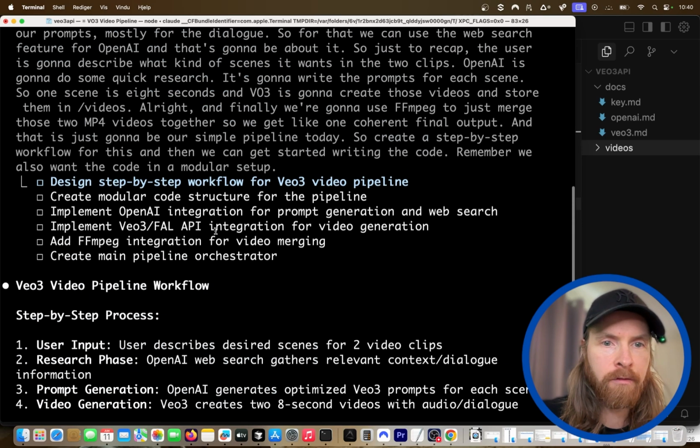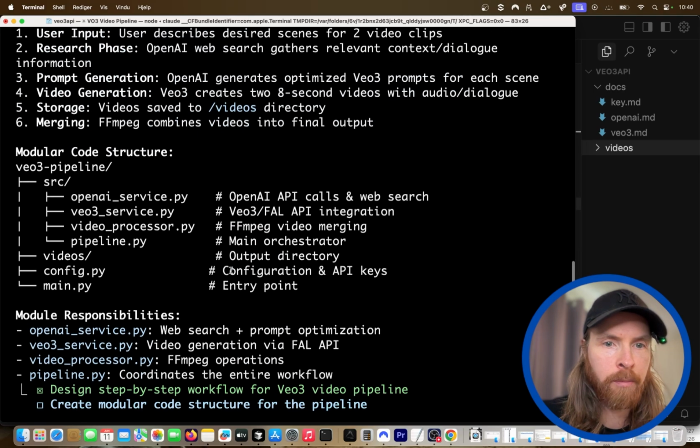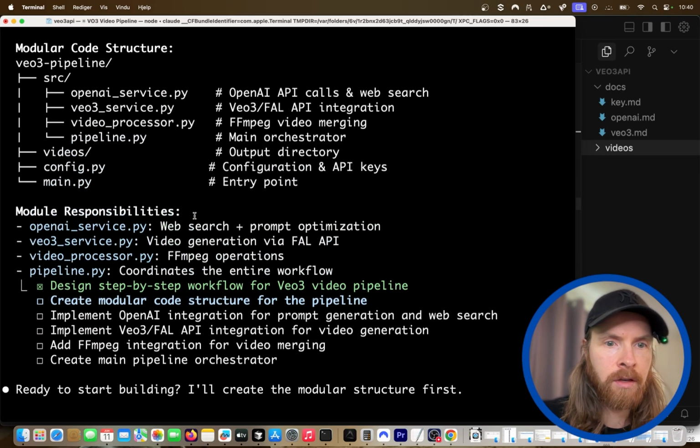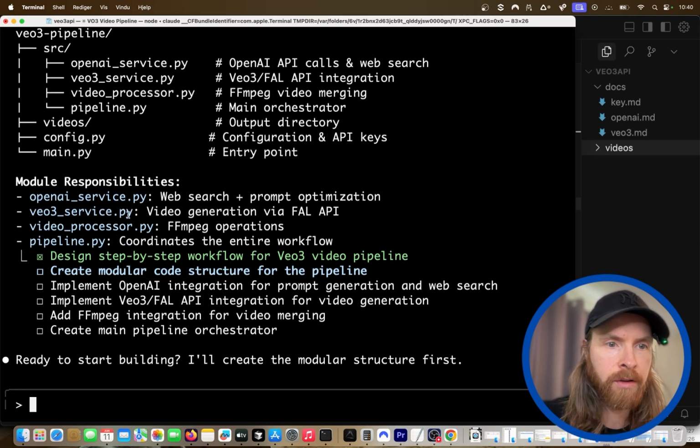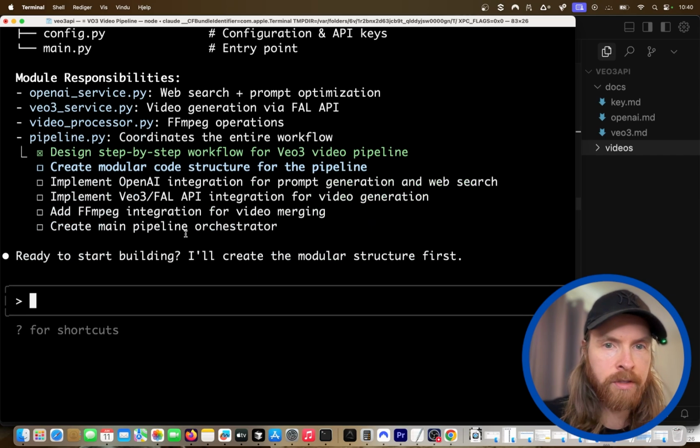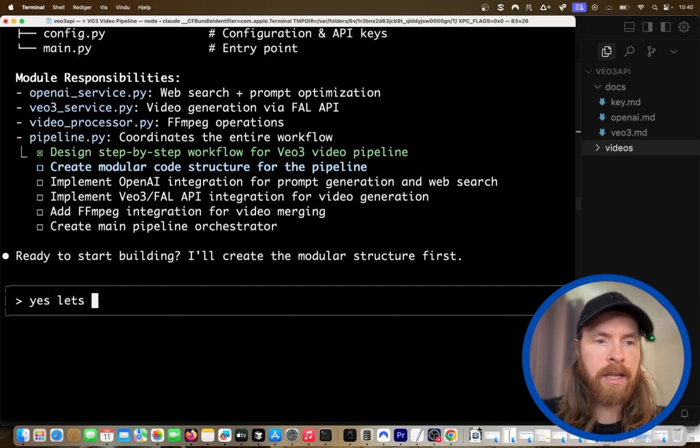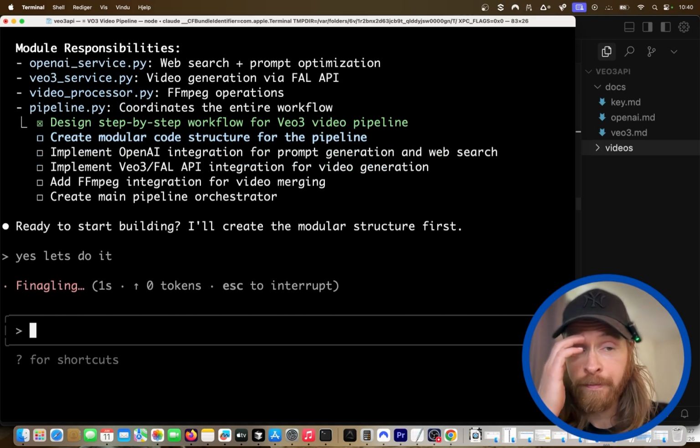Veo3, file API integration for generation, FFmpeg, and my pipeline. So web search, video generation, processing, pipeline.py. Okay, I like those four modular designs here. So let's see, ready to start building. Yes, let's do it.